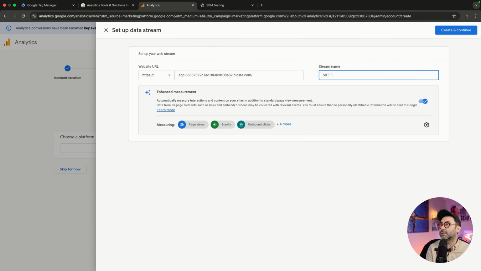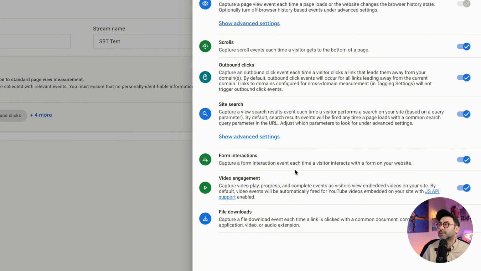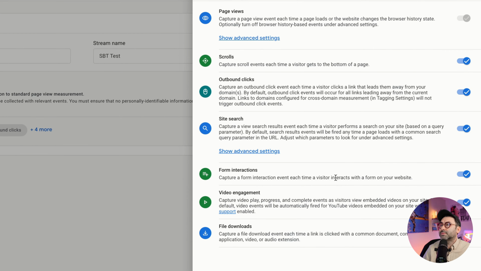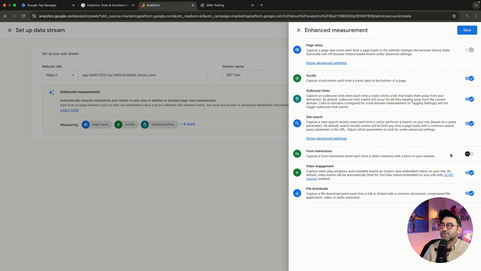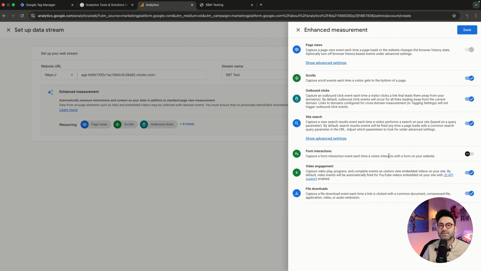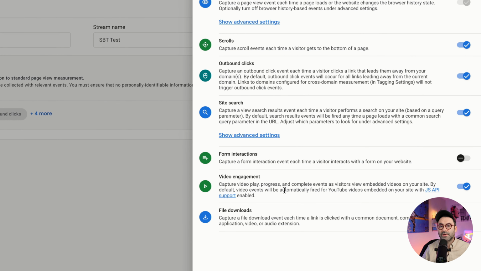You're going to name it whatever you like. And then enhanced measurements. I always select pretty much all of them. I stay away from selecting form interactions because form interactions gives you false positives. A lot of times how Google Analytics fires is if you press the submit button, it'll register a conversion and it could throw your numbers off.